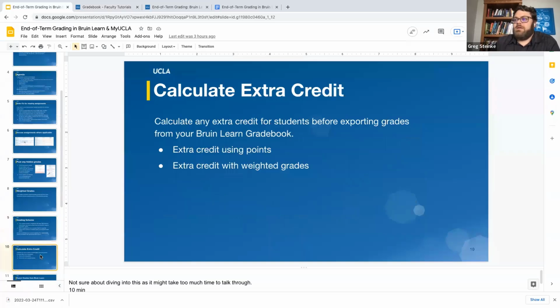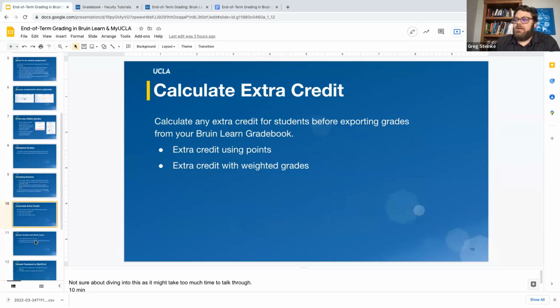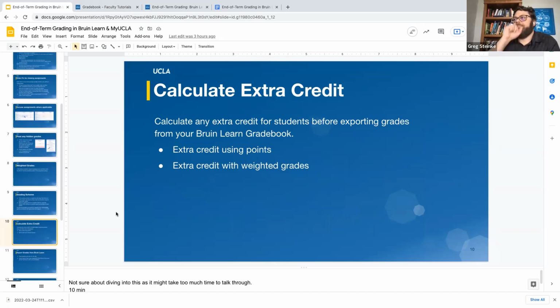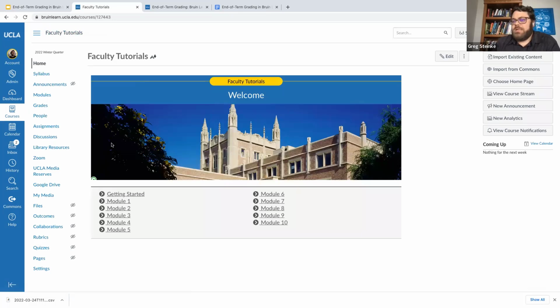Okay, let's see here. All right, extra credit. I think we're at extra credit, and then I'll show you how to get your grades into MyUCLA. So extra credit, there are two ways to do that. If your course is based on points and you don't have weighted grades, then what you want to do is go to assignments.